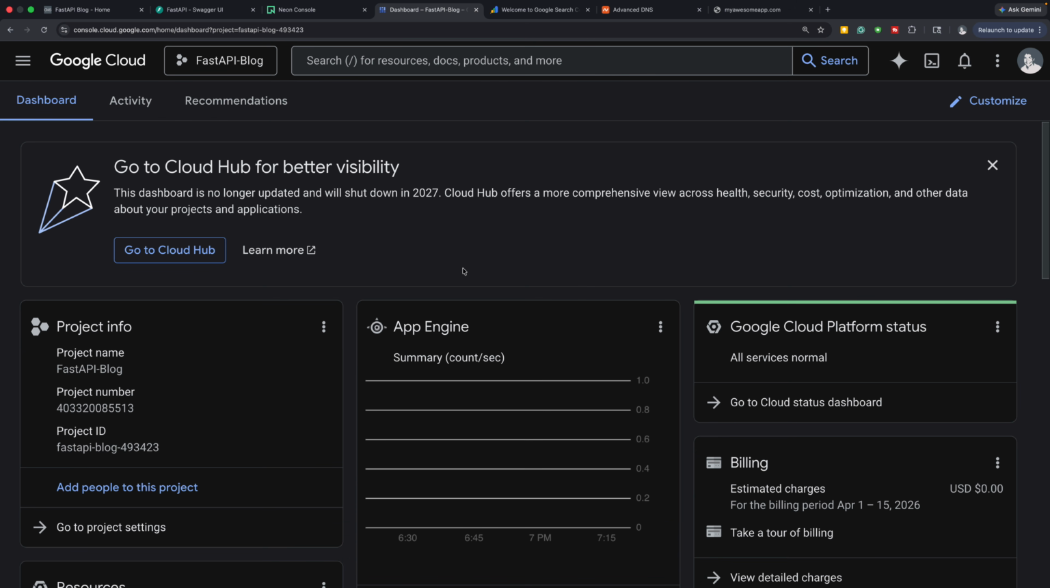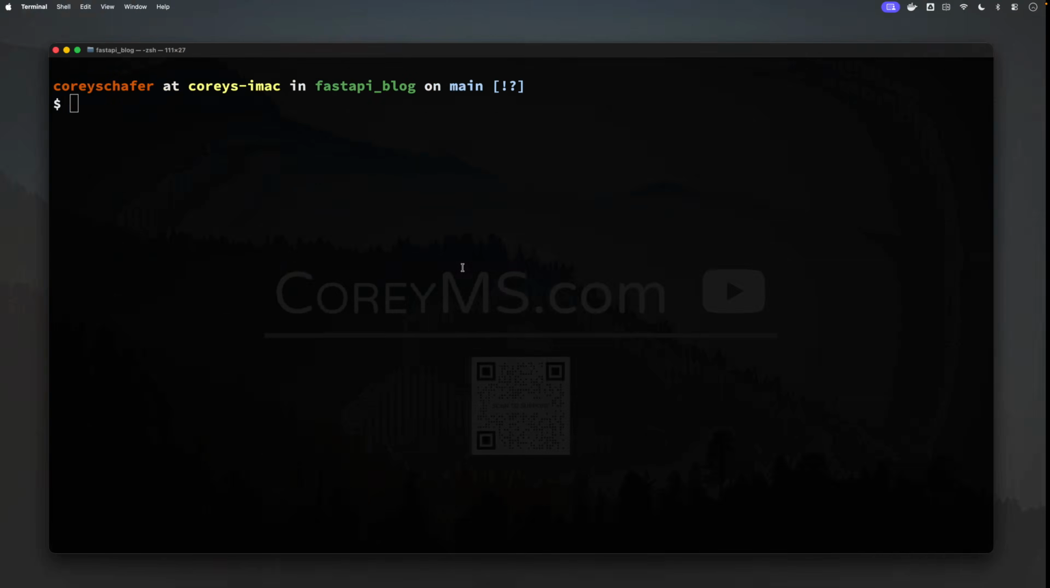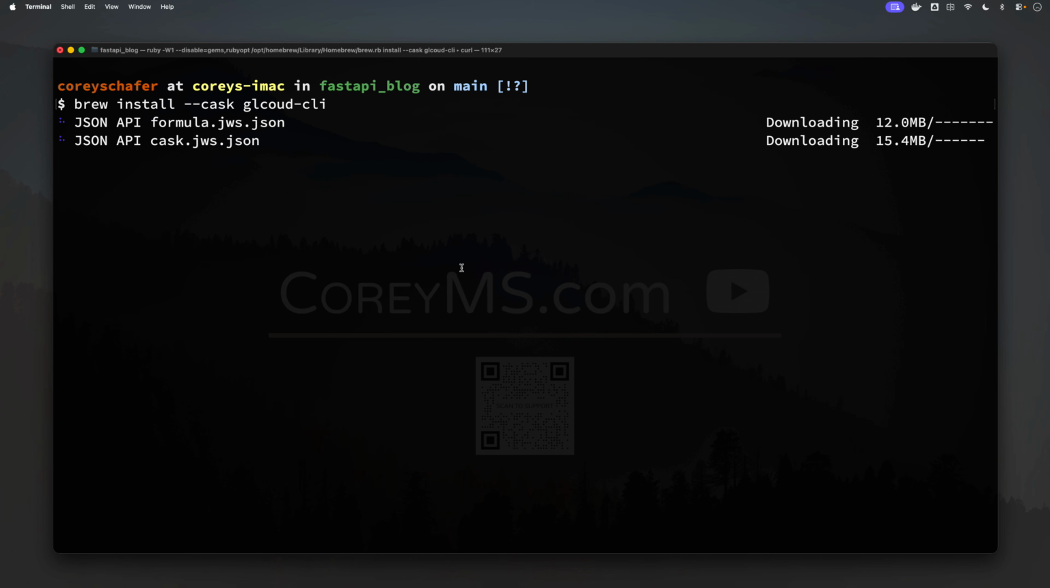But for now, we need the gcloud CLI. And I am going to install this with Homebrew, the same as Docker. If you don't use Homebrew, you can download it manually, and I'll leave a link to that installation page in the description section below. But to install this on my machine, I'm going to say brew install, and this is a cask, and this is gcloud-CLI. So I will install this.